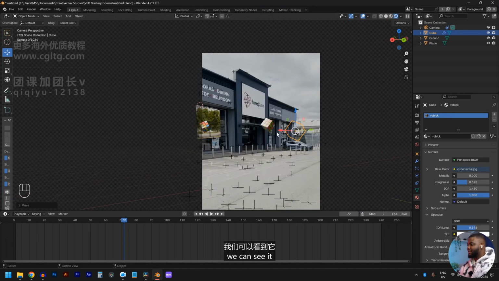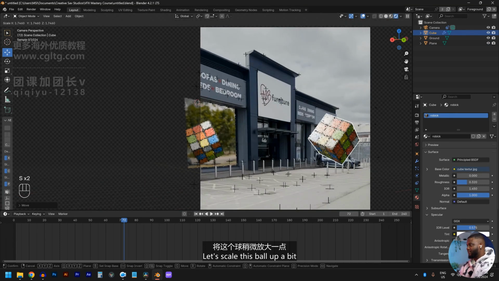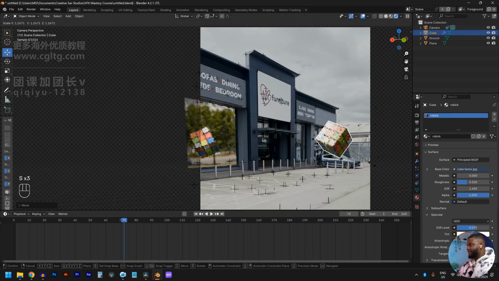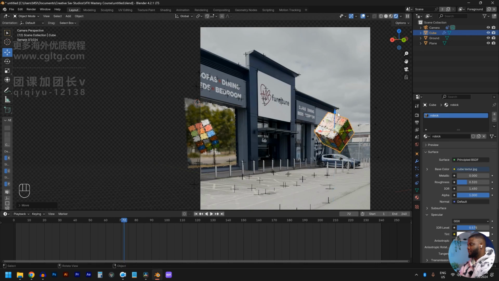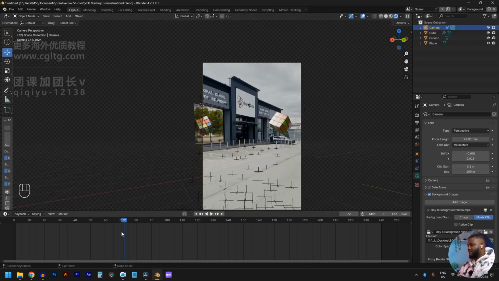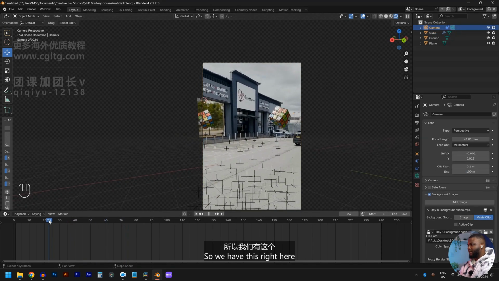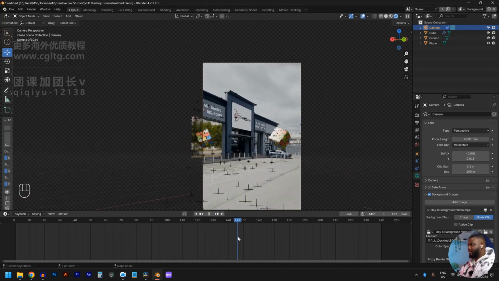So let's see. Yeah, we can see it. Let's just scale this ball up a bit, not that much. Something like this. Let's bring it up. Cool. I think this is good. So we have this right here.